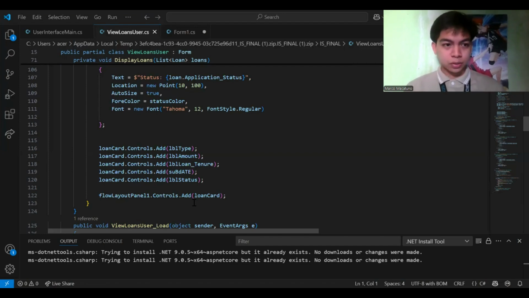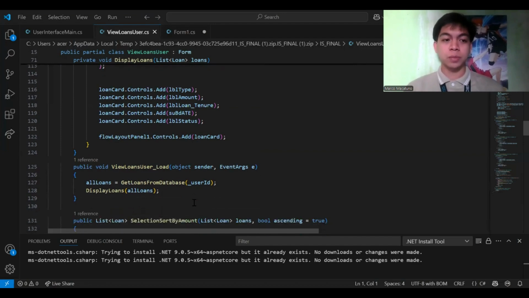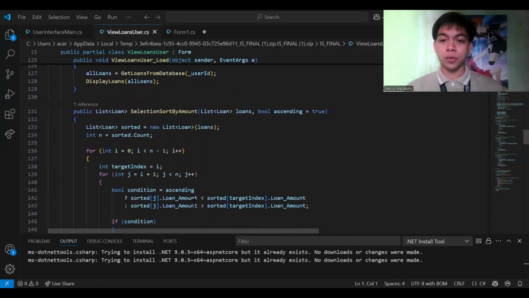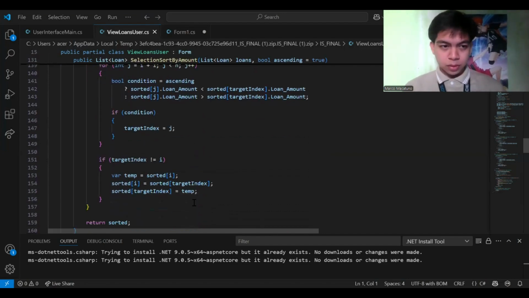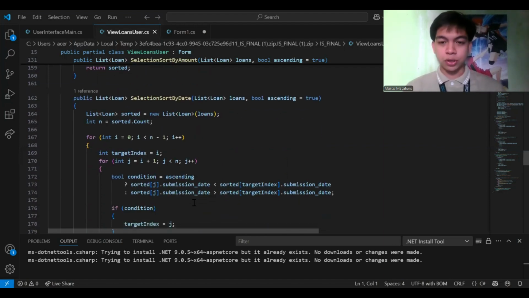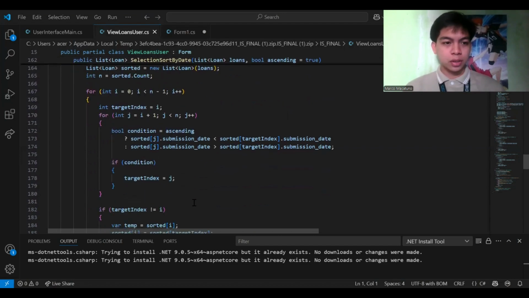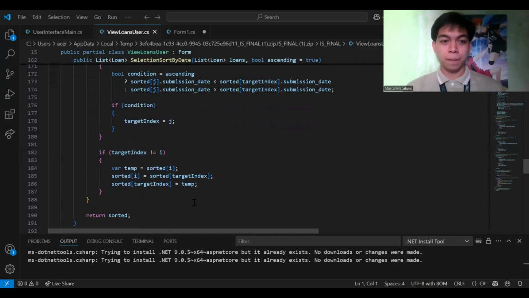Next is the sort button. It checks which sorting option the user selected. For example, it calls the appropriate sort function and displays the newly sorted list of loans. And next is the back button. It just goes back to the user interface form.